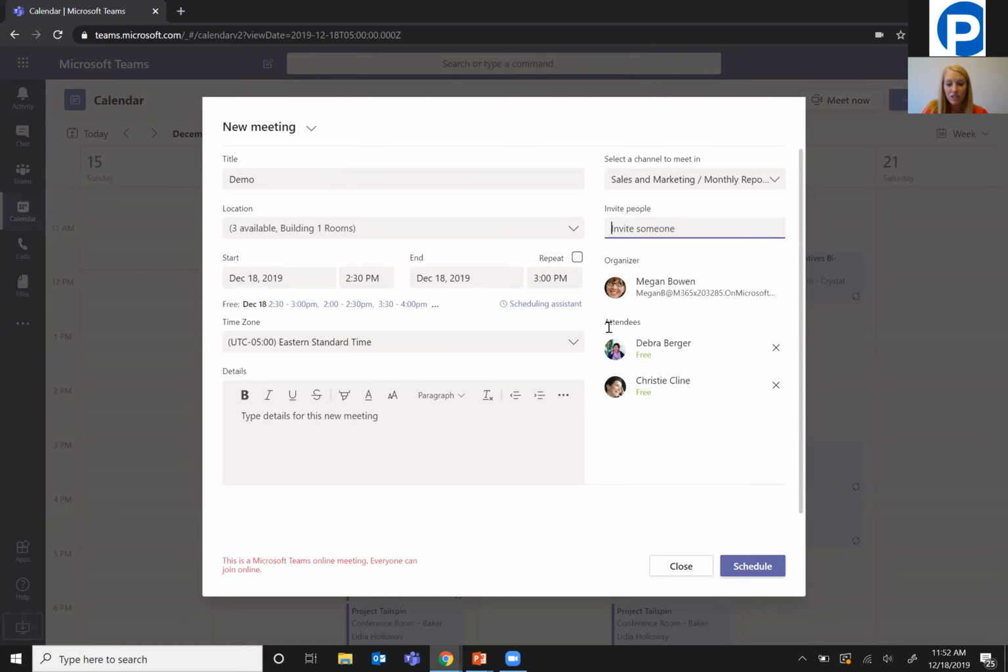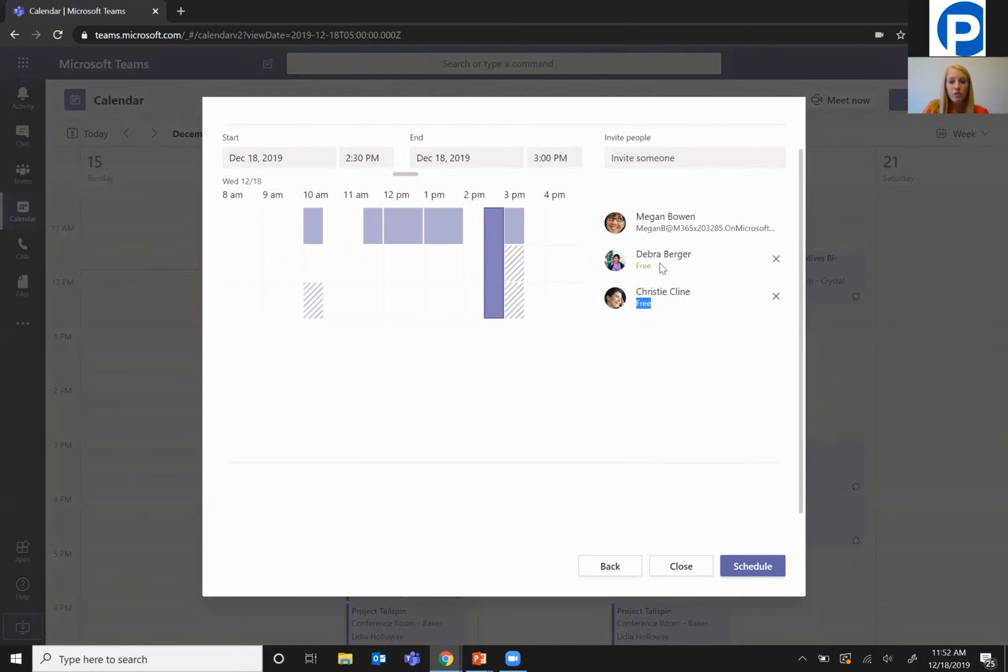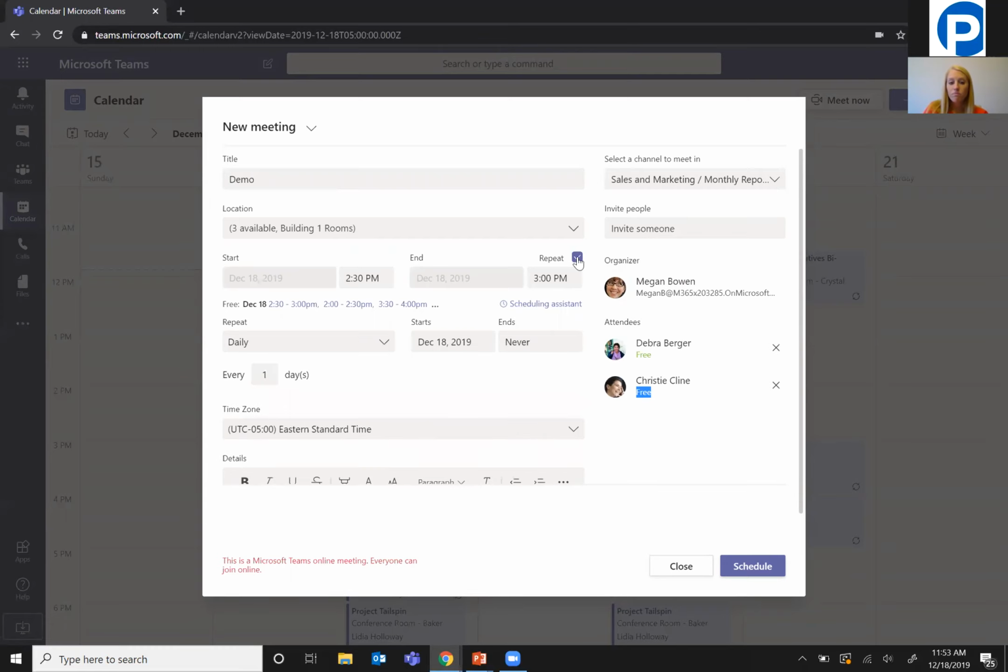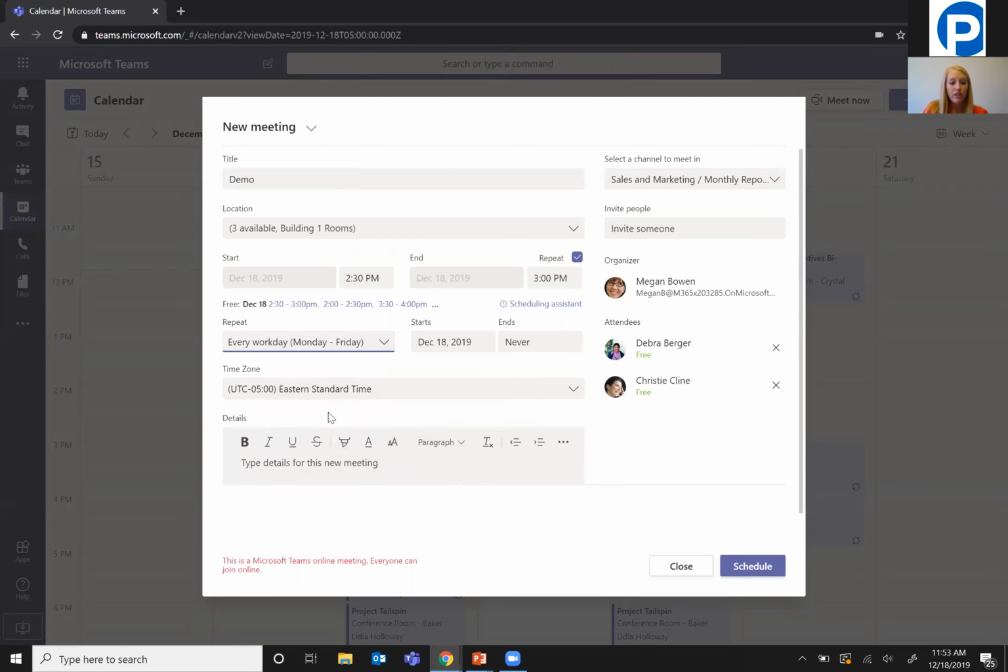What you can see is it's using the scheduling assistant. It's actually letting me know right here that these individuals are free for the meeting. So I already know that they're free, which is good. And then you can break it down to see their availability as well if you click on scheduling assistant. You can also say repeat, so I can pick when I would like to repeat this meeting. It's just like Outlook in that sense, very easy to work with. Maybe I want to do it every third Wednesday, start time, finish time, etc. It also will show the time zone as well.